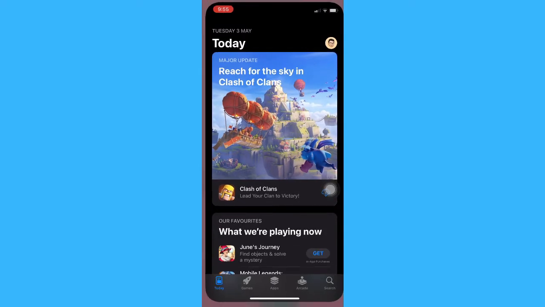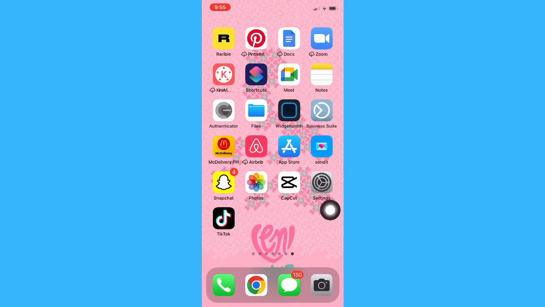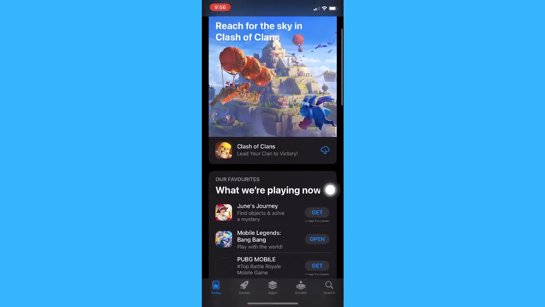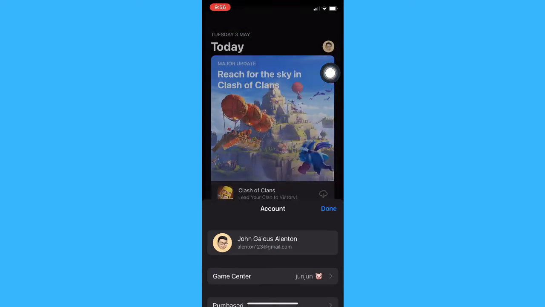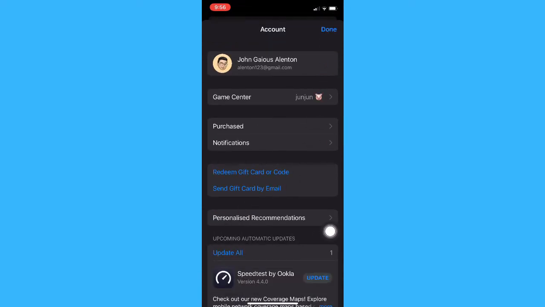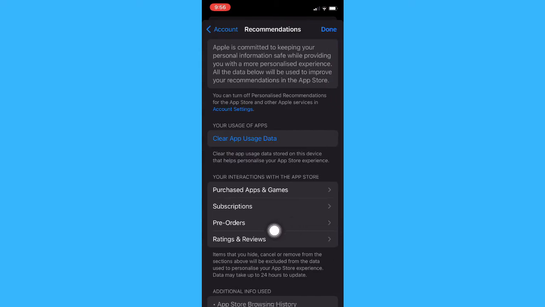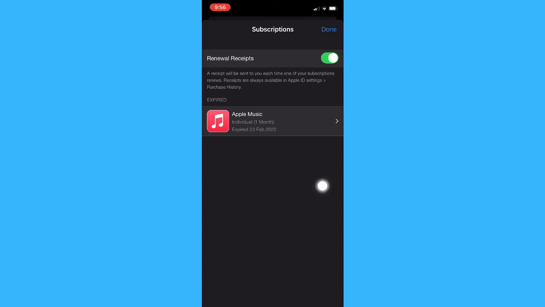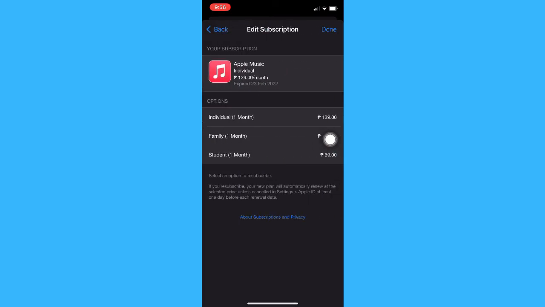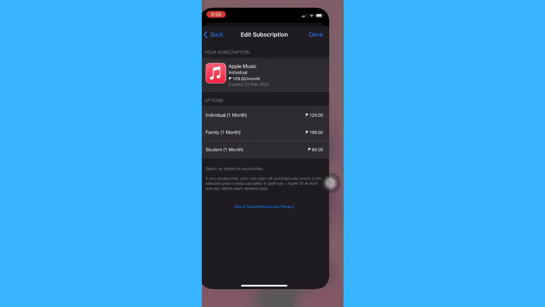So just a recap, make sure that your iOS is up to date. Proceed to your App Store, click on your profile found on the upper right corner, click on Personalized Recommendations, click on Subscriptions, click on the app that you want to unsubscribe, and then click on Cancel or Unsubscribe app found on the bottommost part of this page. So that's it. That's how you can unsubscribe from apps on iPhone.